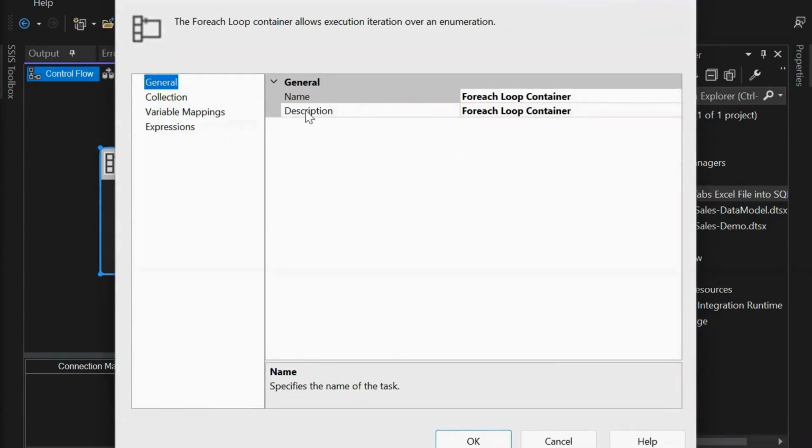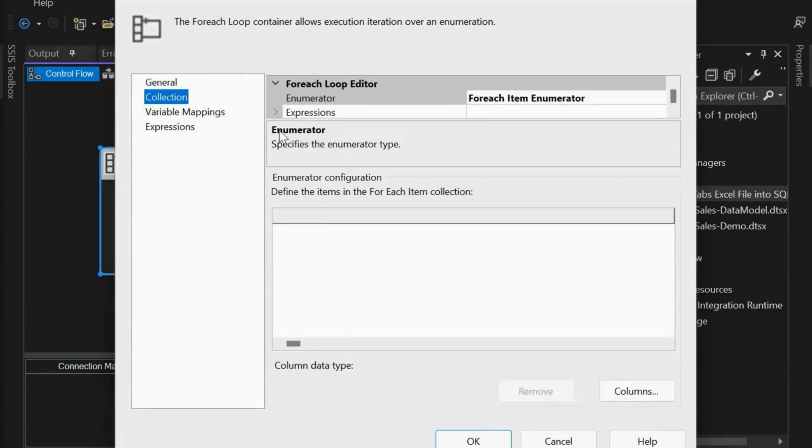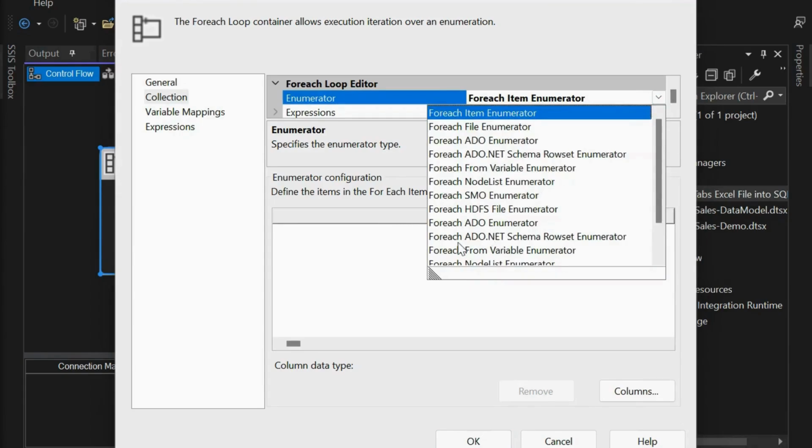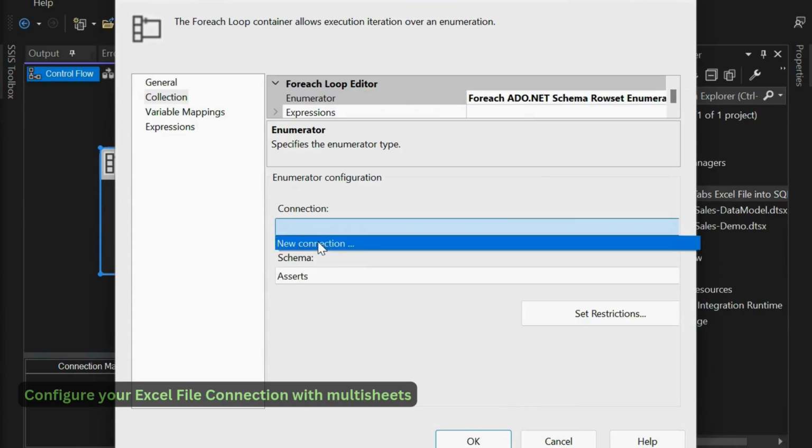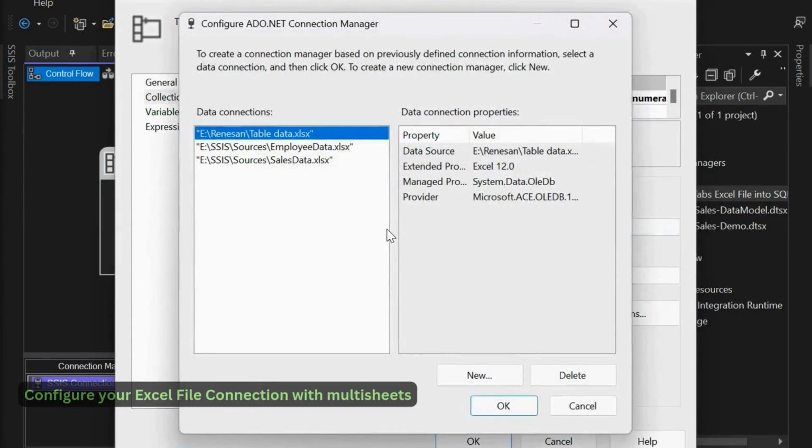Here you can see, in the collection property, the enumerator is the Foreach Item enumerator. So we are going to change it to the Foreach ADO.NET Schema Rowset enumerator. And in the connection section we are going to click new connection.